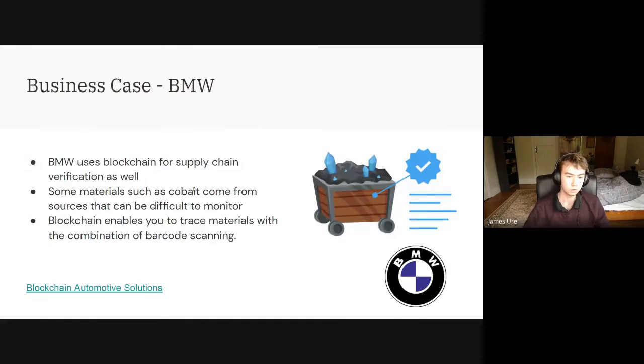Blockchain is also used for supply chain verification in BMW, much like IBM Food Trust. Some materials, such as cobalt, come from sources that can be very difficult to monitor, especially in developing countries where there are many mines that are unsupervised. Blockchain enables you to trace a material with the combination of barcode scanning and other identifying technology.